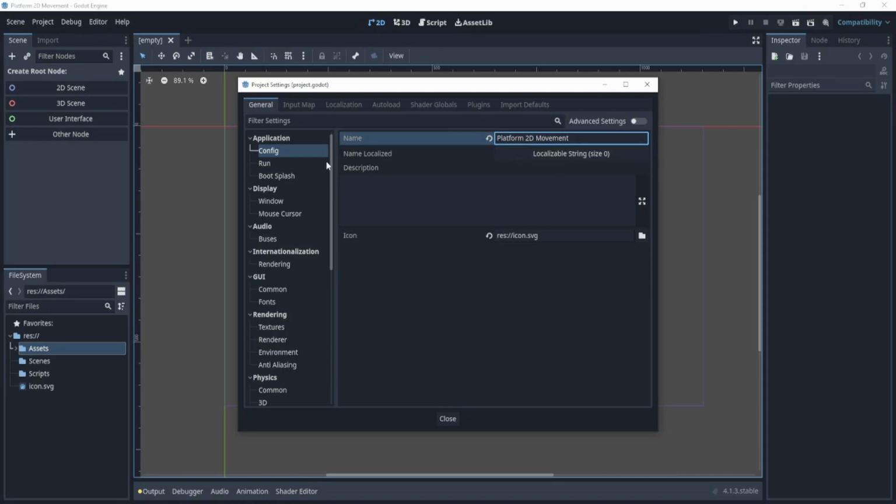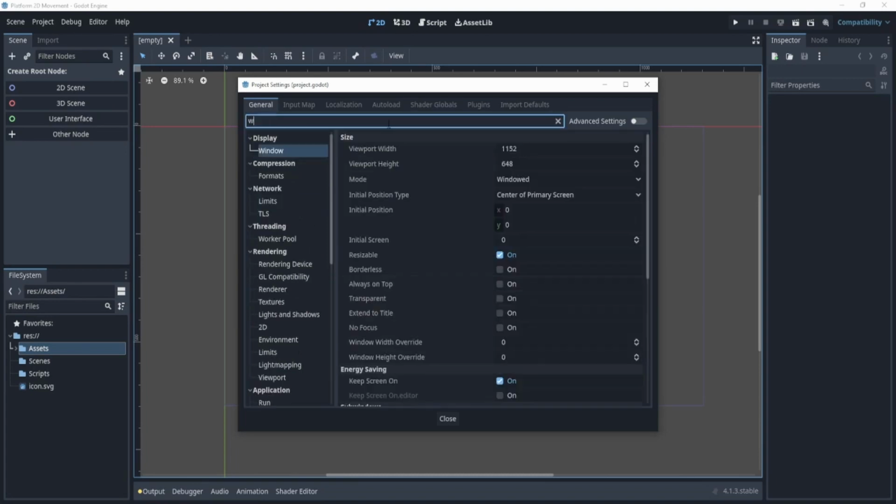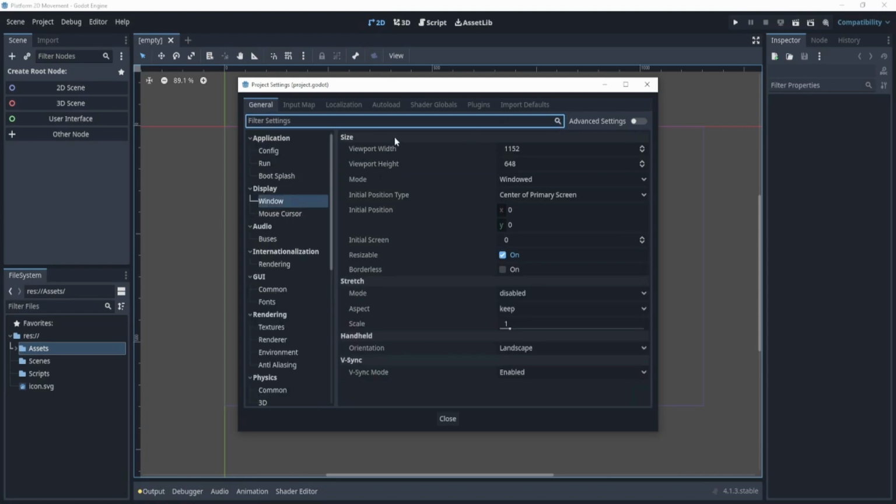but I'm not going to do that. I'm going to go to the left side. Under display, I'm going to click window. Alternatively, we can also type in window, and window should pop up on the left. So now here, I'm going to make sure I switch this to 162, and the height is going to be 288.